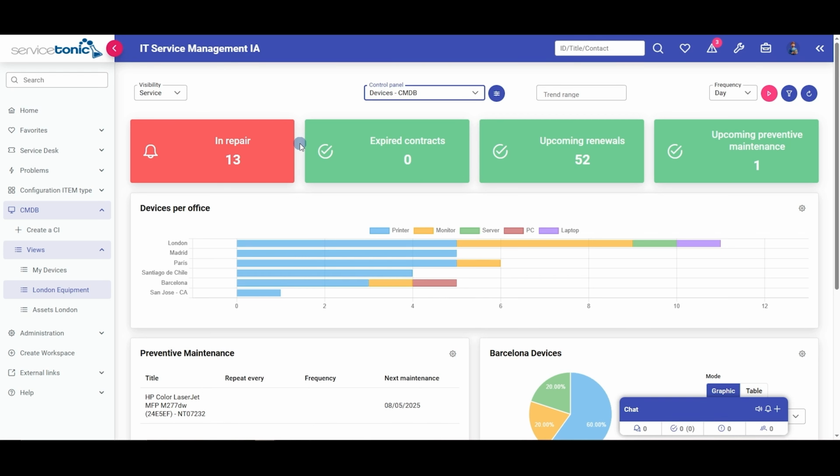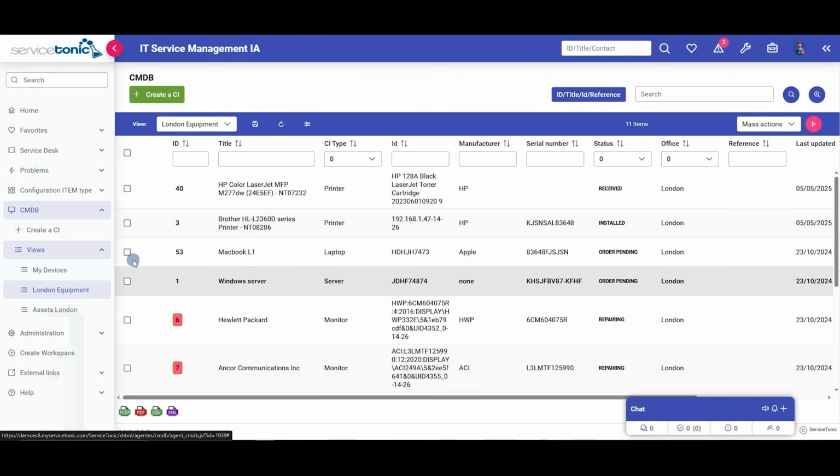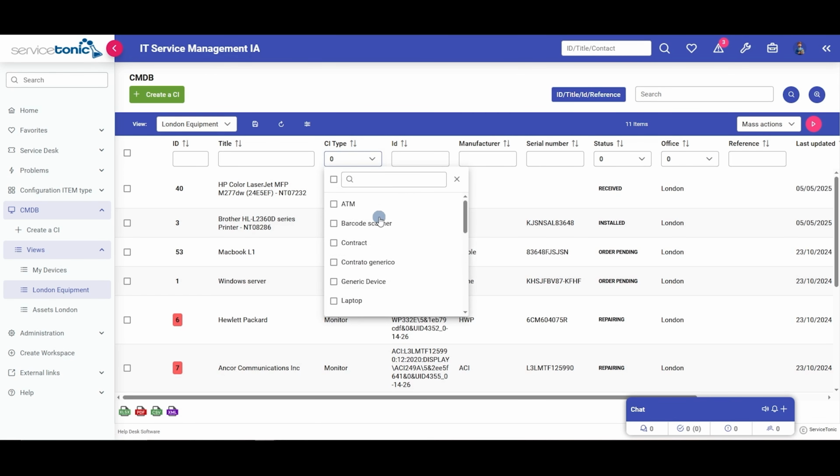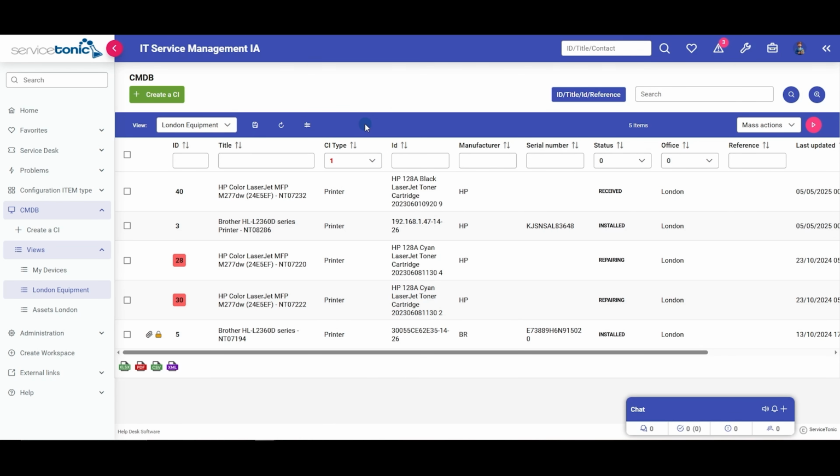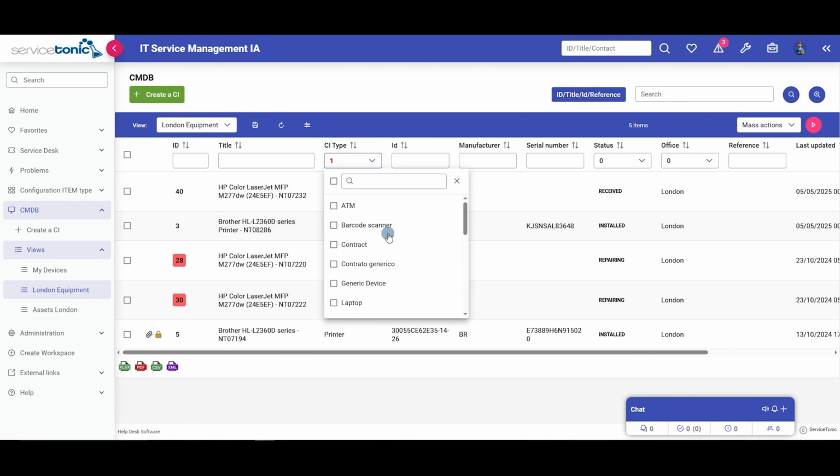To do this, we access one of our predefined views. In this case, we will select the view of London equipment. As we can see, we display all the CIs with the fields configured for this view, and in this case, they also meet the criteria that the equipment must belong to London. Like the rest of the application, we can also filter by fields within a view. We open the CI type and select Printer. As we can see, we don't just have printers, we have contract, we have laptops, office, servers, you name it.